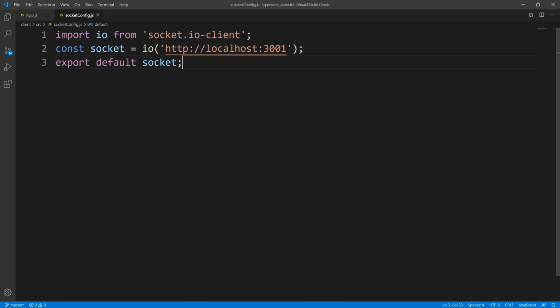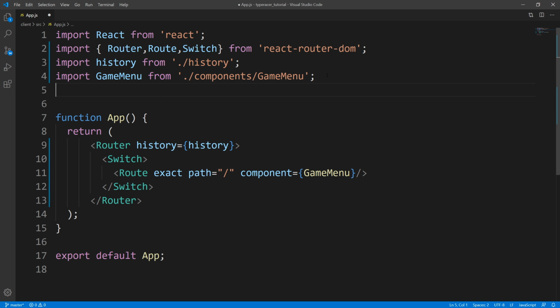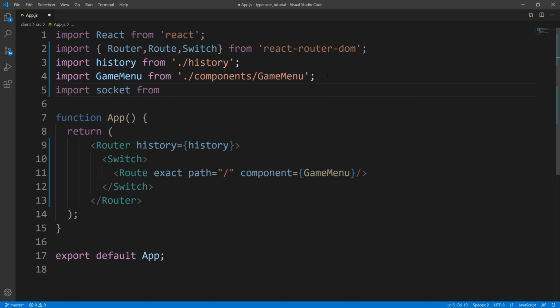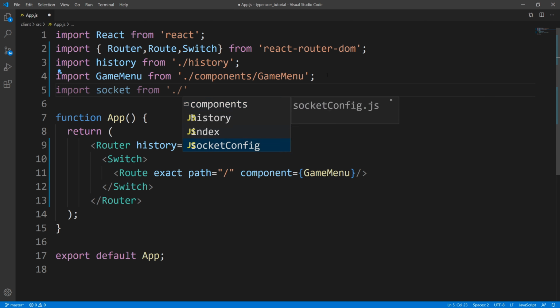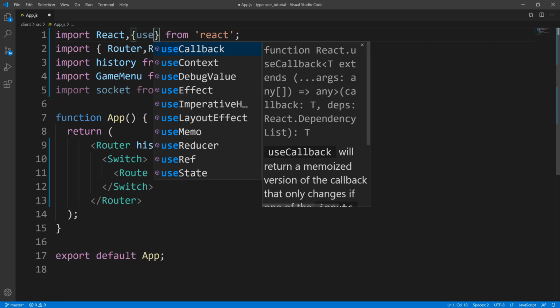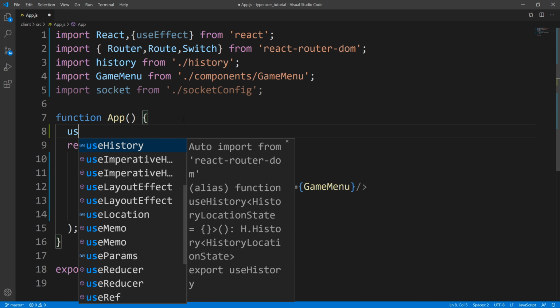Okay, so let's save this and let's actually test this out. So let's go back to our app.js. Let us import it. And let us actually use it. So I'm going to bring in the useEffect hook. So let's come up here, useEffect. And you'll see why in a second. So we're going to say useEffect.